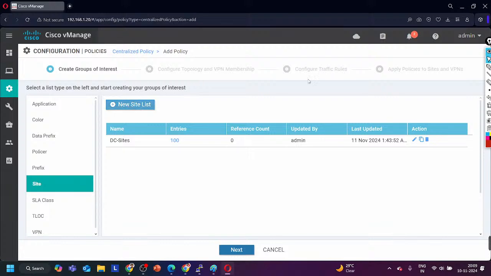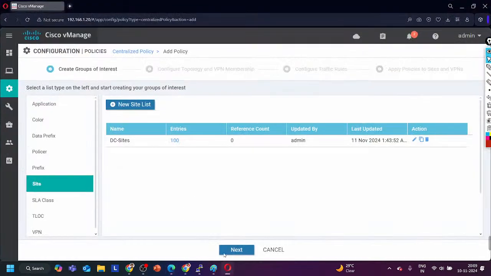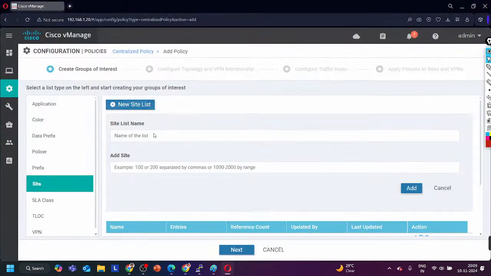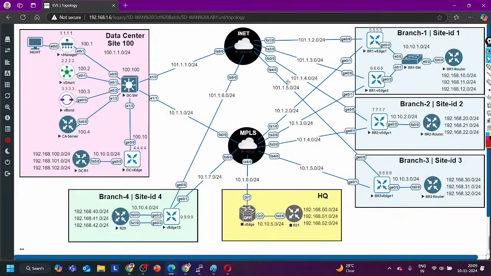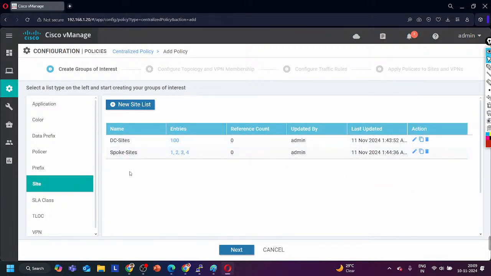I'm going to create one more site list because I have two types of sites here. You can see spokes and DC. So now I am going to say again new site list, and this time I am going to say spoke sites. And in spoke sites, I am going to add site 1, 2, 3, 4, all the sites, right? So let's say if I want to create hub and spoke topology, first let me create it, 1, 2, 3, 4, okay? And let me click on add. So see, I have two site lists, DC and spoke sites.